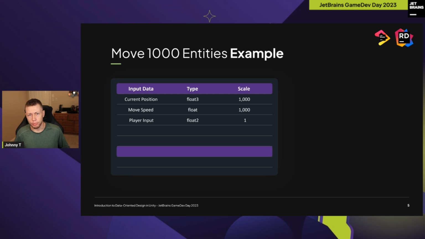Now let's say we have some player input. We want to give the player the ability to control all these entities within the world, so they can, say, use the joystick to move around all these entities in the game world. The type of this is going to be float2. Basically, we just need the XY coordinates of where the joystick is. And the scale of this is only going to be 1, because in this example we have, say, one player controlling all these 1,000 entities.